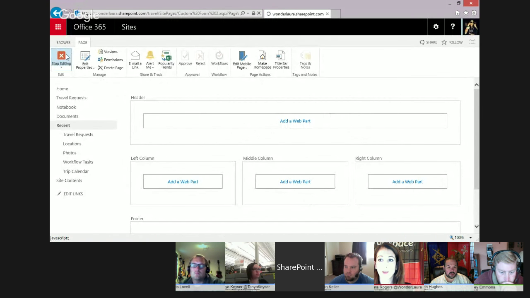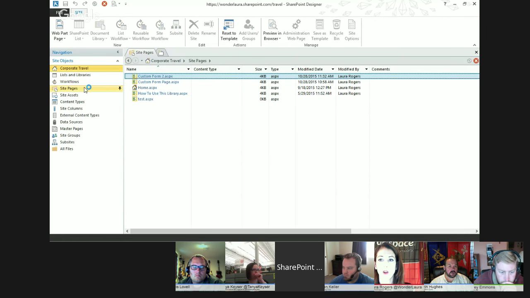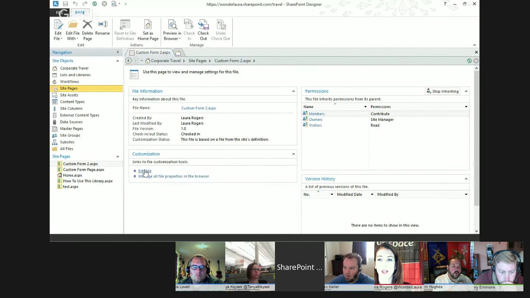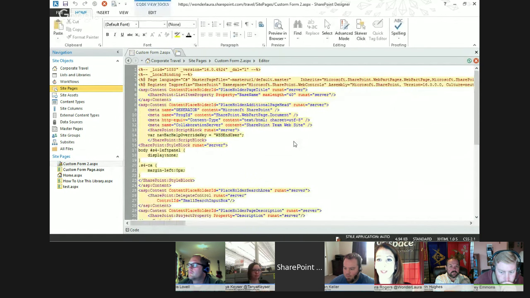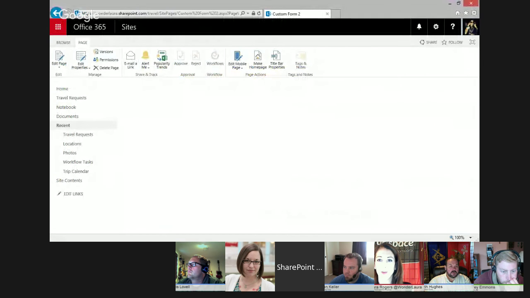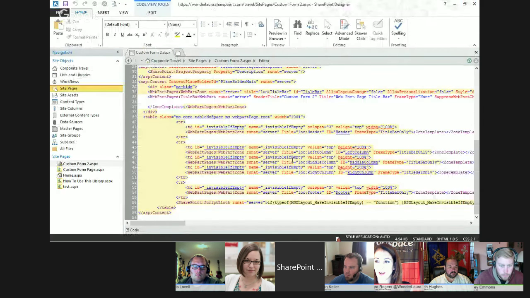Okay, once I've created it, I'm going to exit out of that mode, go over to SharePoint Designer and open it up there, and hit Edit File, and this is where it gets ugly. This is just a blank web part page in SharePoint Designer, and these are my web part zones. Just a real quick primer: up here, header, left, middle, right, footer, those are called web part zones. You can see the names of them like that.